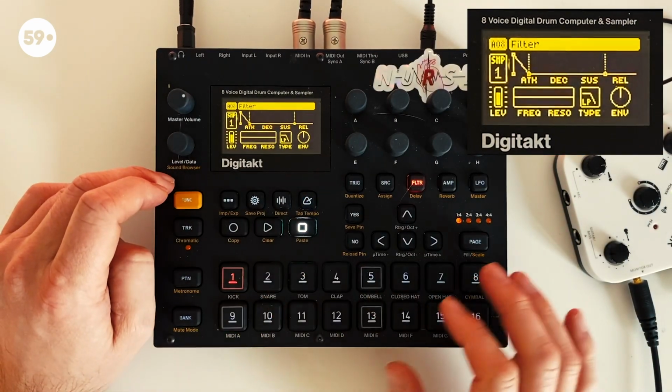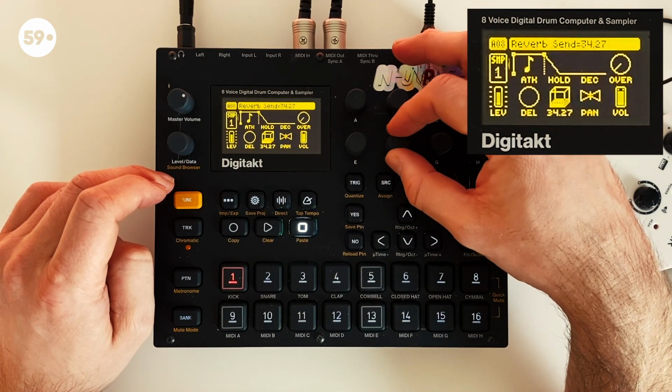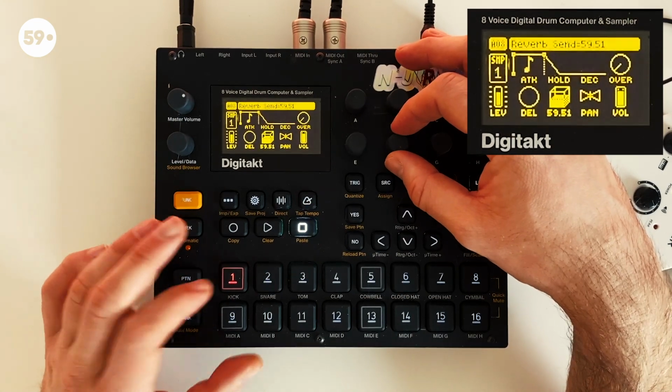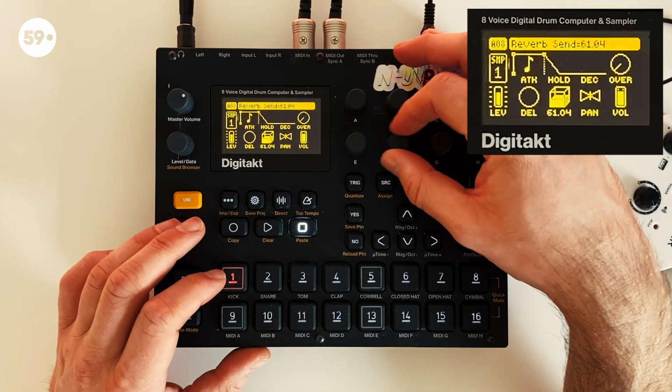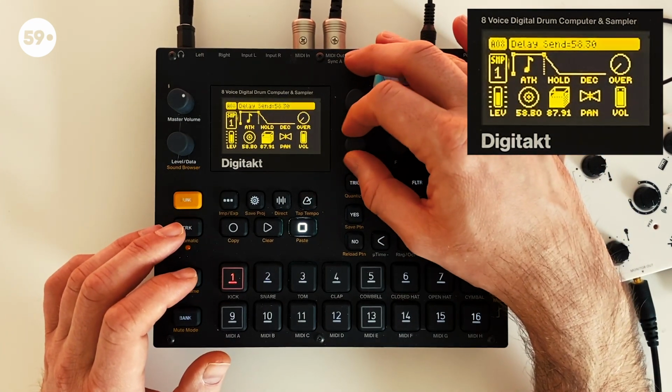And then we have track number 1, and we increase the reverb send to, yeah, that's really your personal preference. I like to use a lot of reverb. And let's add some of the delay.